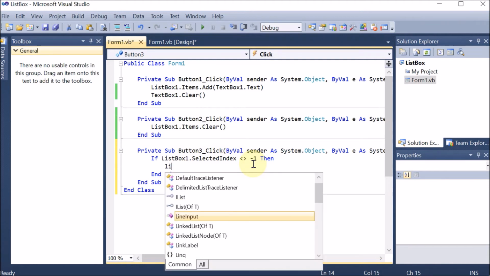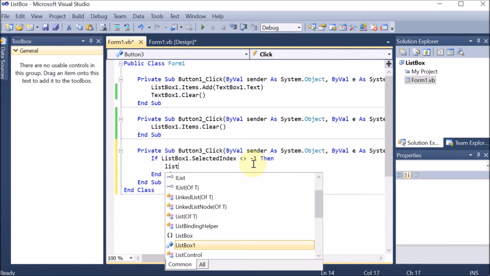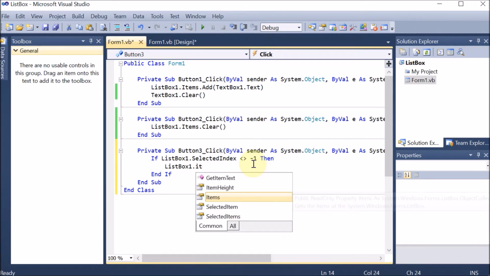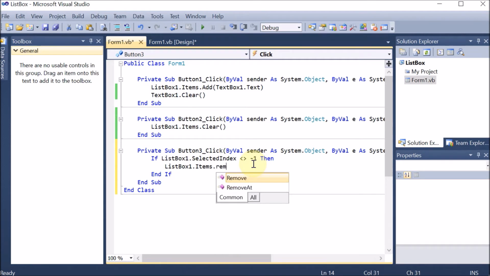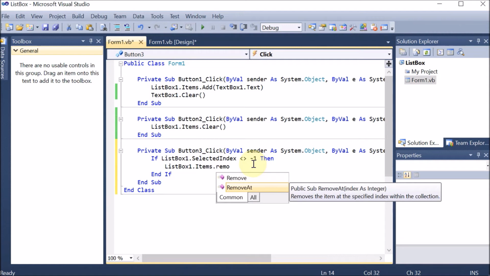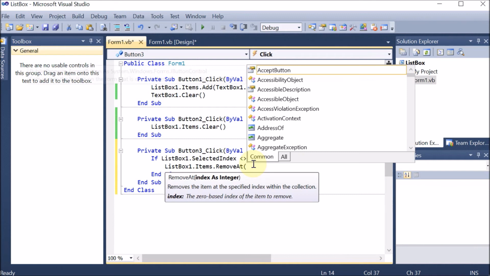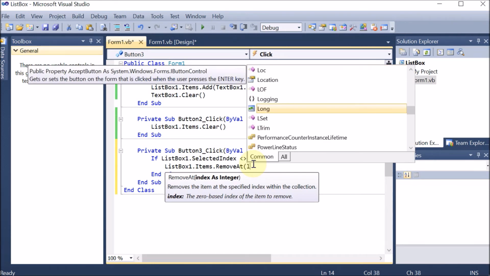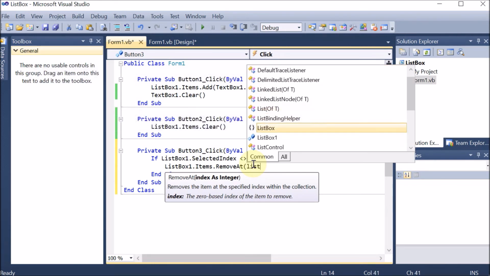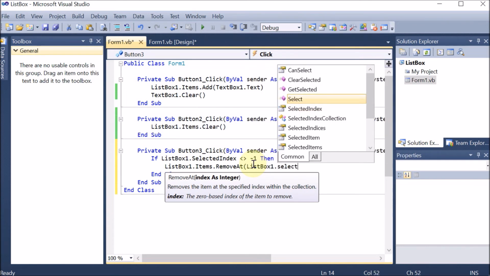What is going to happen? We are going to write listbox1.Items.RemoveAt. There are two things again. Remove means removing the item by name. RemoveAt is for removing by position. Because we are going to select the index, we are using RemoveAt because it works on index values. So from where are we going to remove? We are going to remove from listbox1.SelectedIndex.